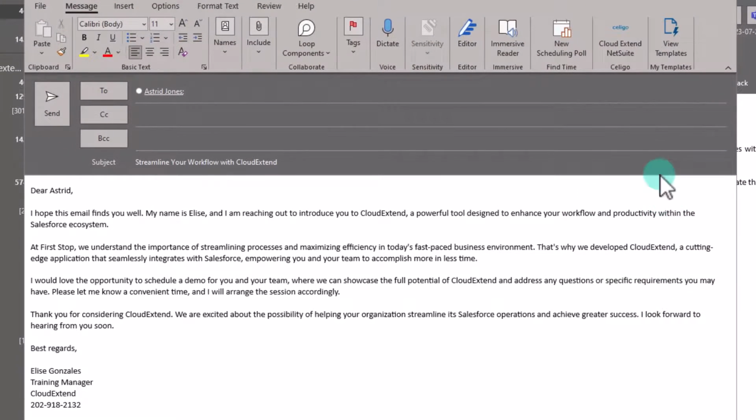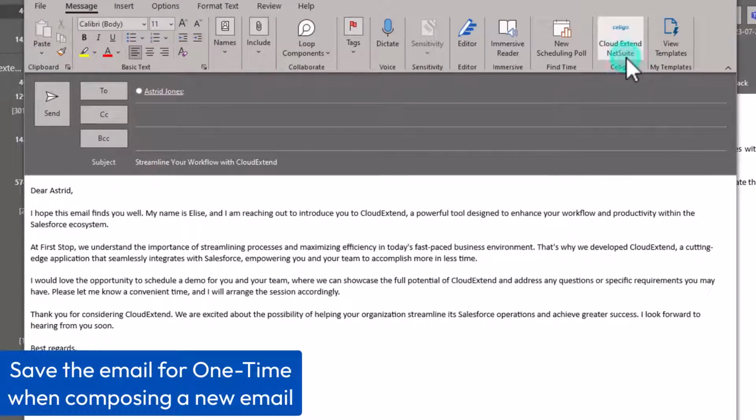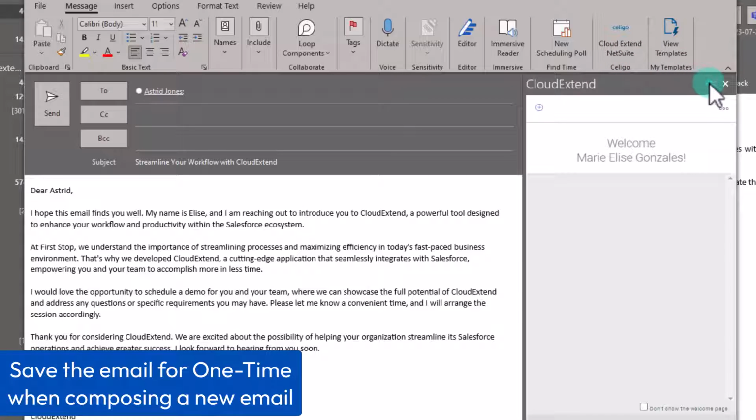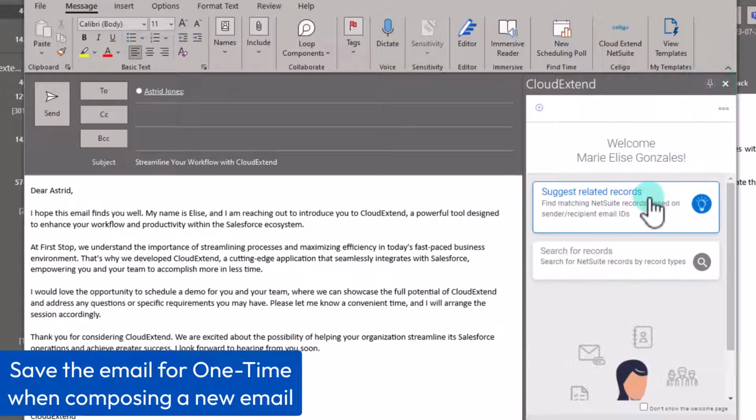CloudExtend can be used in your inbox and sent items. It is also available when you are composing a new email. This will allow you to save email after adding relevant information as you normally would.